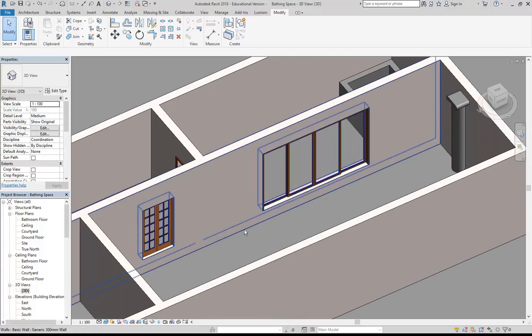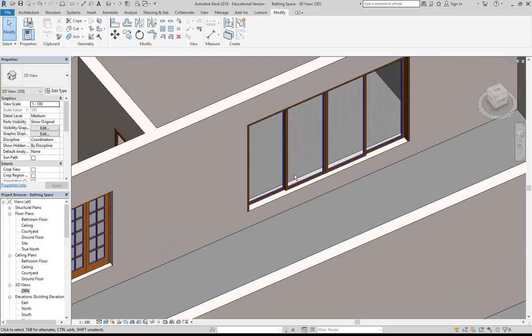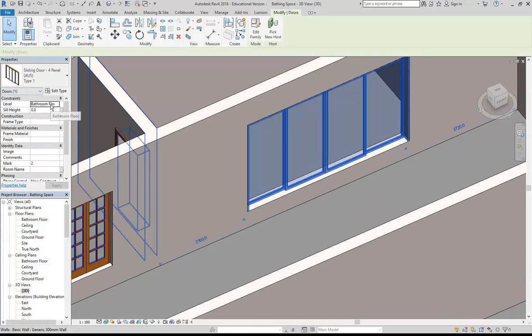Okay, so I want to start to model in some of my exterior elements in this courtyard, and for the time being I'm just going to use model in place to make them all. So I've got the sliding door there on my bathroom floor level. So I'm simply going to make my deck at the same height.